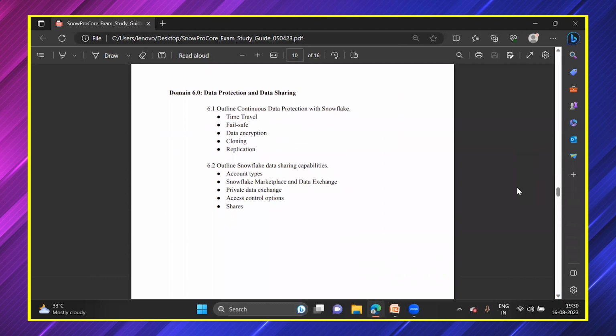And finally, if we look at the final domain, which is data protection and data sharing, in this we should know about time travel, fail-safe, data encryption, cloning, and replication. On top of that, we should know about the different data sharing options we have, such as marketplace, data exchange, private data exchange, access control options, and shares. So these are all the topics which you should know whenever you are going to appear for the exam.